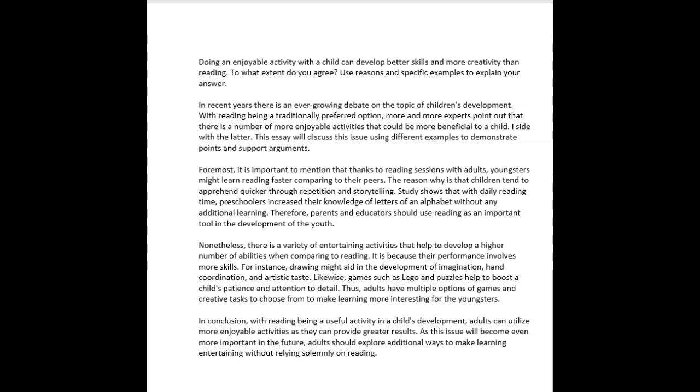Let's see. For instance, drawing might aid in the development of imagination, hand coordination, and artistic taste. Likewise, games such as Lego and puzzles help to boost a child's patience and attention to detail. Thus, adults have multiple options of games and creative tasks to choose from to make learning more interesting for the youngsters.